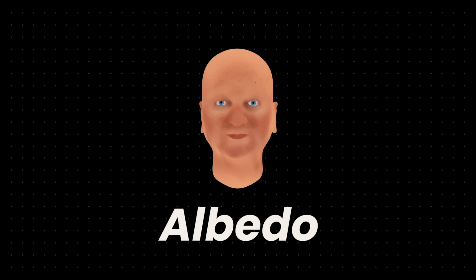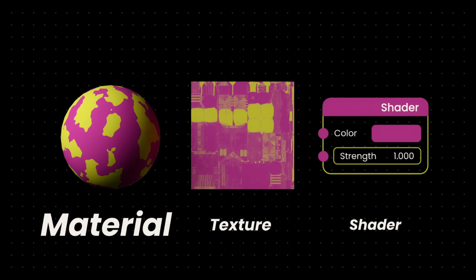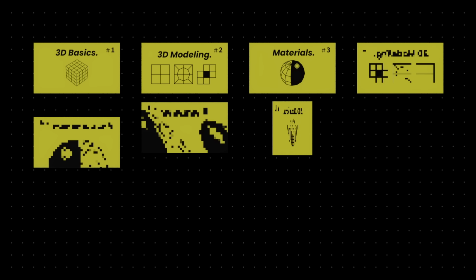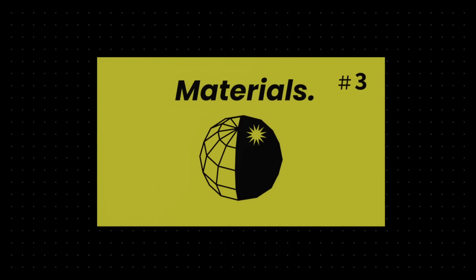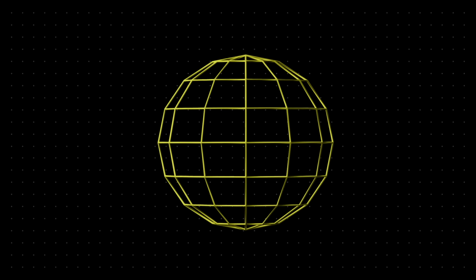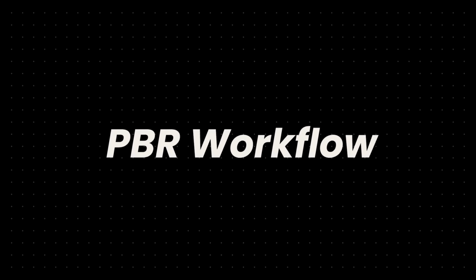What does albedo mean? What's the difference between a texture, shader, and a material? What does the normal map actually do? I'm on a mission to explain every 3D concept in the simplest way possible. In this video, we'll cover the basics of 3D materials: what materials are, how common shaders work under the hood, the PBR workflow, procedural textures, and normal, bump, and displacement maps. Let's jump into it.